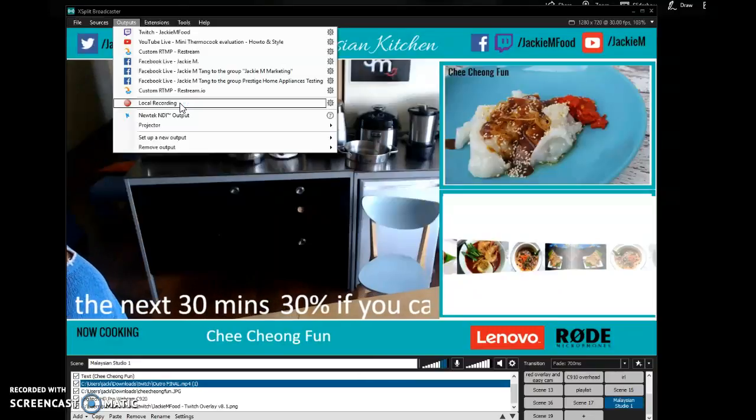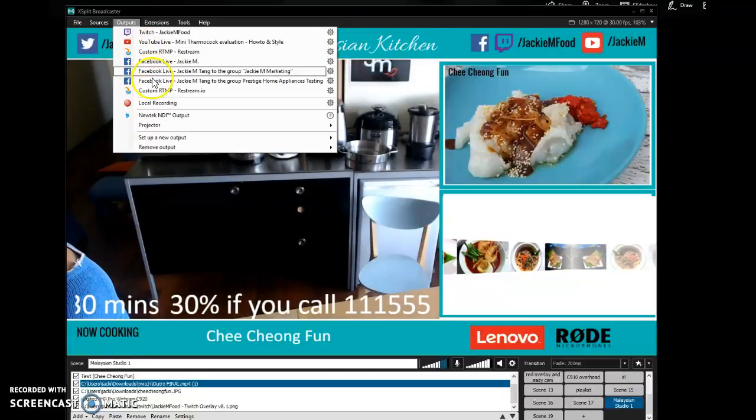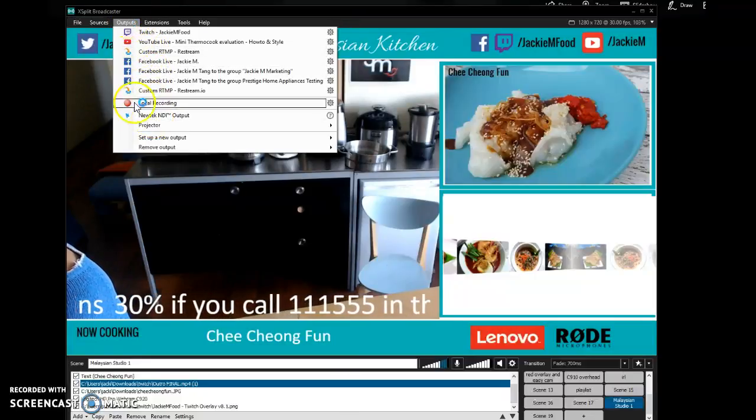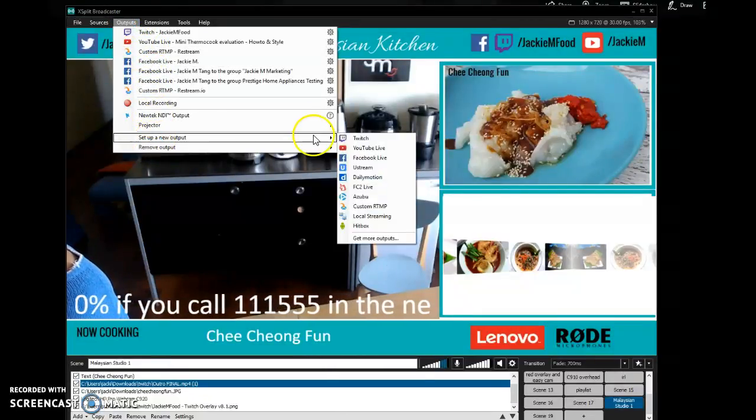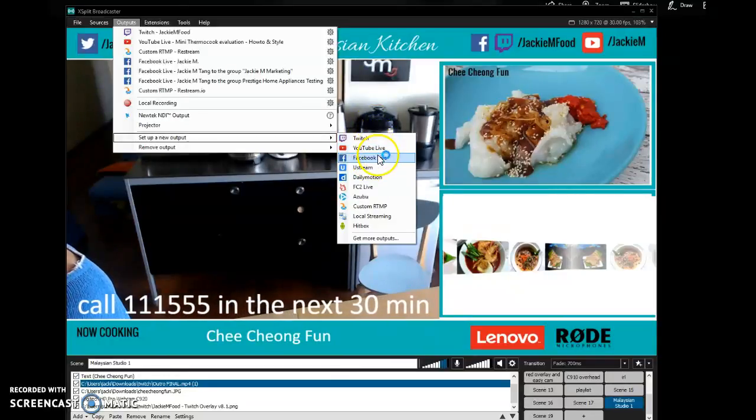You can do that as a trial run. Or you can go to output. I've set all these up before, but let's go and do a new output, okay? You go and set up a new output. You see here, it's got all these pre-configured settings, right?